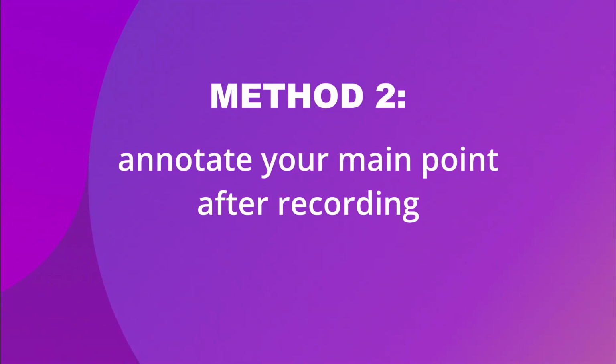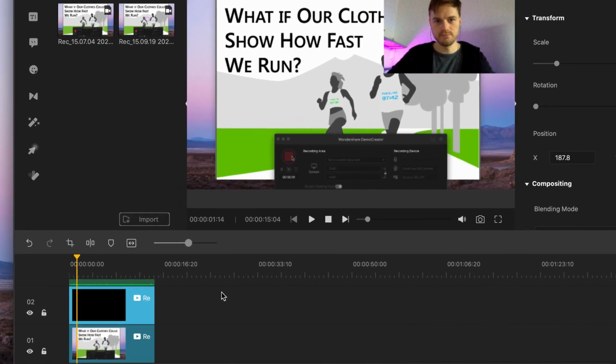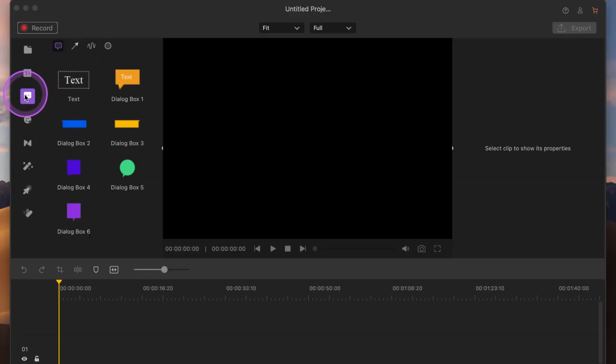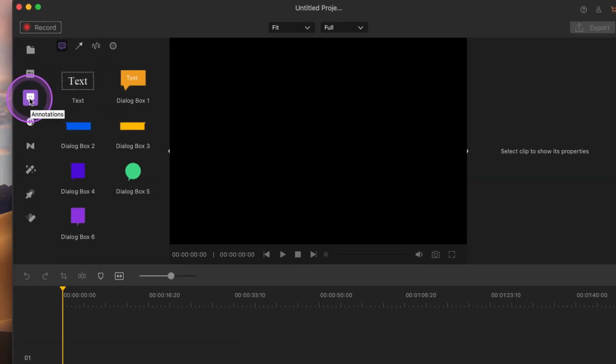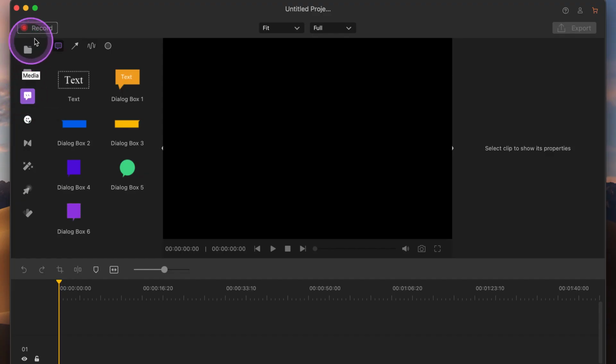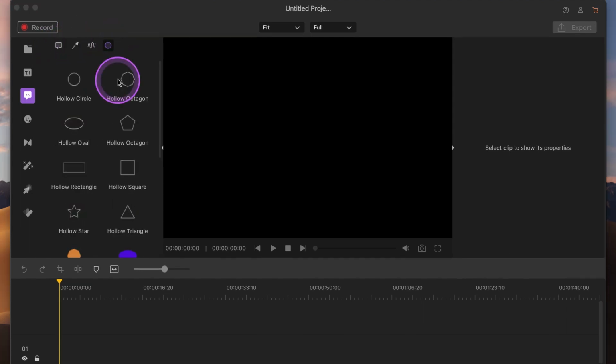And that brings us to method 2, annotate the main point after recording. After recording your course content, you can drag and drop it on the timeline or import your video, music or image files to the video editor by clicking Import, as you can see here. Then you can go to the Annotations tab to choose a sketch animation or other effects to annotate your main points. There are 4 kinds of annotations effects here: dialogue, arrows, sketch and hollow shapes. Once you made your choice, simply drag it to the timeline.